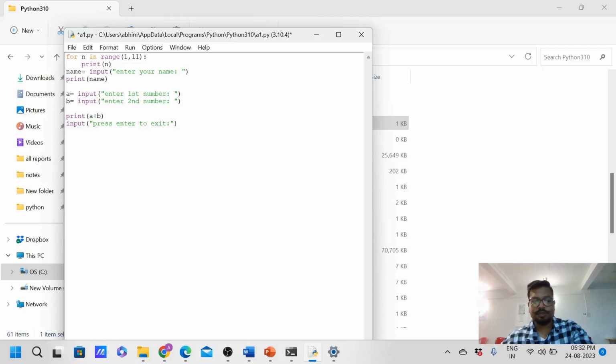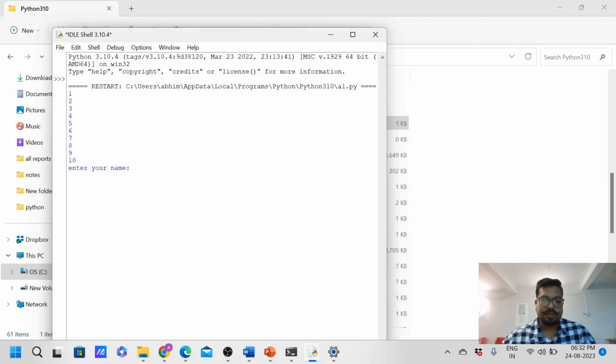I'll save my code and run this. Again the same thing. Now it is asking me to enter my name. I just enter it in short. Now it is asking me to enter the first number. Let me enter 1 and let me enter 6. So I have done the addition operation there. As per the basic knowledge, we hope to get the output as 7, that is 1 plus 6 equal to 7. But let's see what answer I'm going to get when I hit enter.